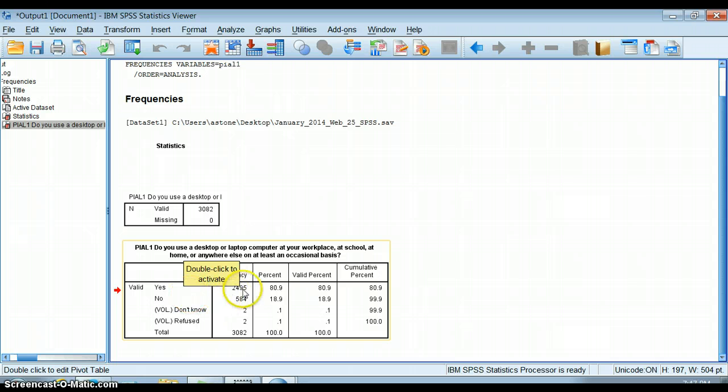Of the people, 80.9% said that they used a laptop. If you notice, there's percent here, and there's valid percent. This is the percent out of all of the valid cases. This is very important. If you have a lot of missing variables for a particular case, you really want to be reading the valid percent and the cumulative percent. If you notice, people who said don't know or who refused the question were included here as answers.